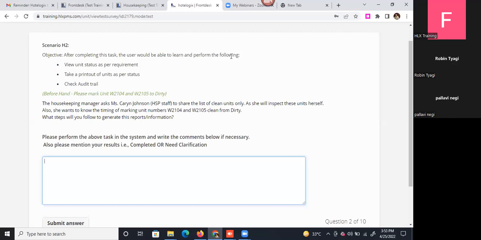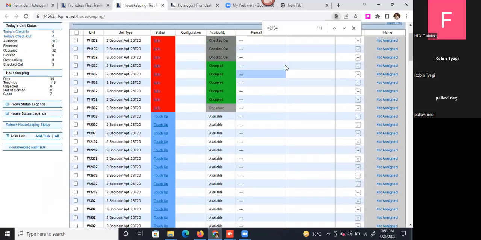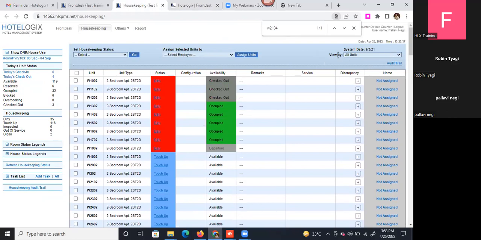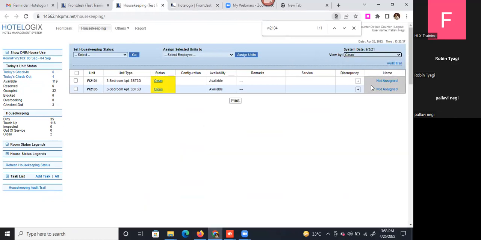Now, whenever we are looking for units based on maybe the unit status, it is very simple to view that because you might have a large inventory. So we can use the filter option given on the side, which says view by. So we can just click on this and click on the option of clean because that is what the manager wants to see. And now the system will view the report accordingly. And you can also take a printout of this.